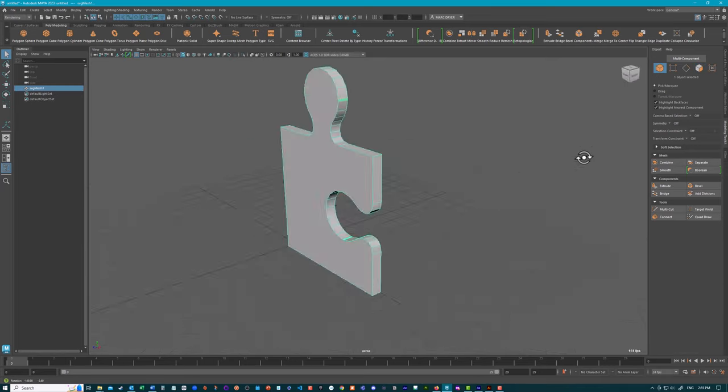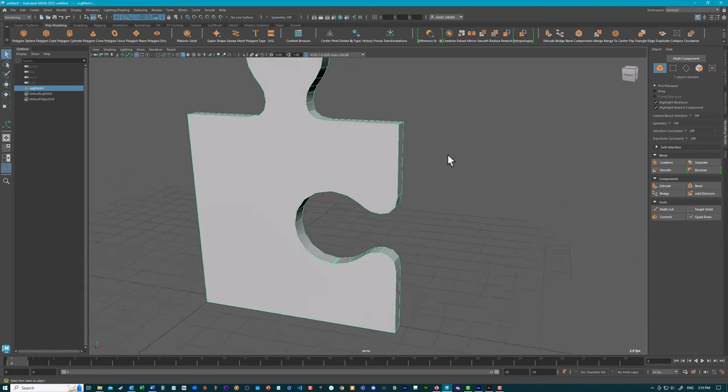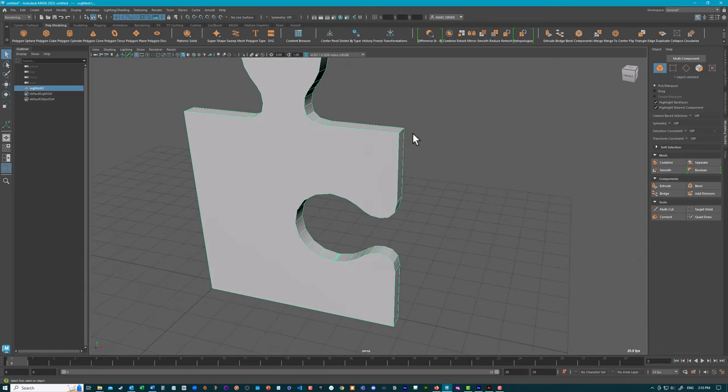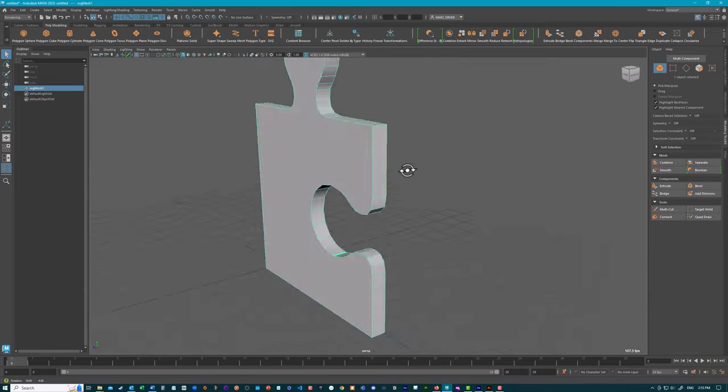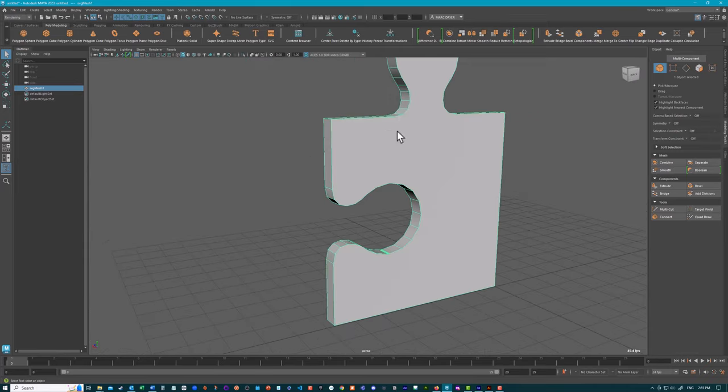Okay, so I want to bevel these edges here, but this is really bad geometry. One thing you can't do with this is smooth it. If I smooth it, you'll see it goes all crazy because there are no supporting edges in here. So I'll just plan on not smoothing it, and I'll plan on being happy with this.